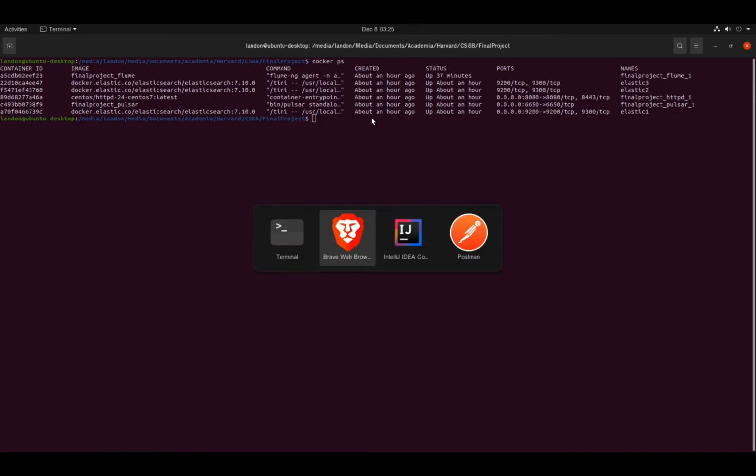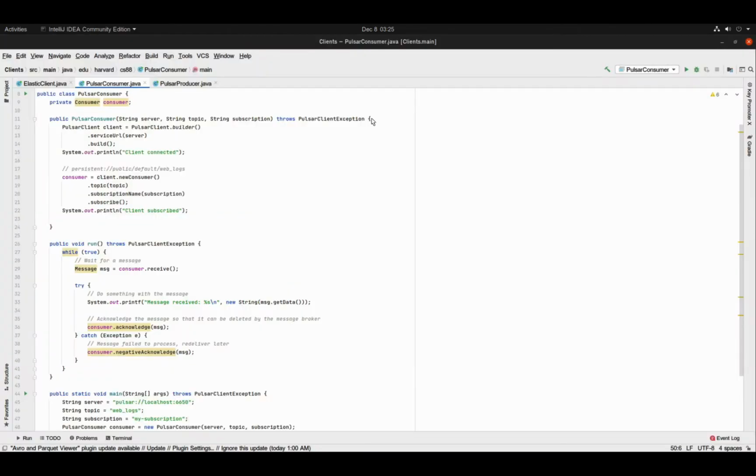Now I also have some local Java clients that I wrote to help me develop and test connections. One of those clients is a Pulsar consumer that will subscribe to the weblogs topic that Flume is hitting and print any messages to standard out. This will show us that a log entry has been picked up by Flume and successfully processed and broadcasted by Pulsar before it's sent to Elasticsearch. This is a good way to see the raw message output, which I've configured the web server to format as JSON.